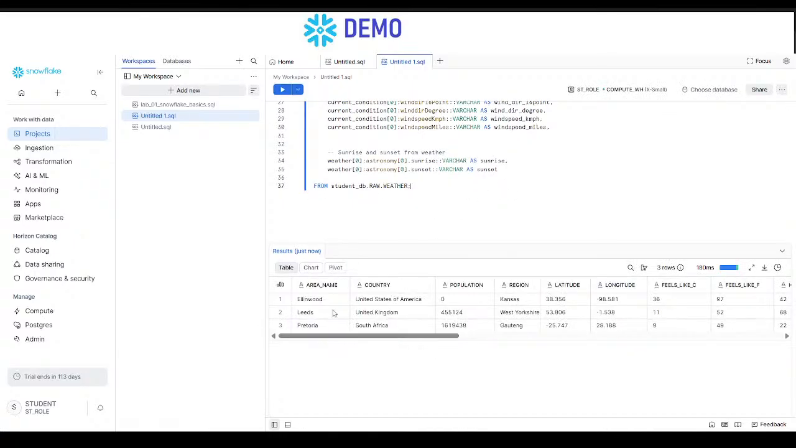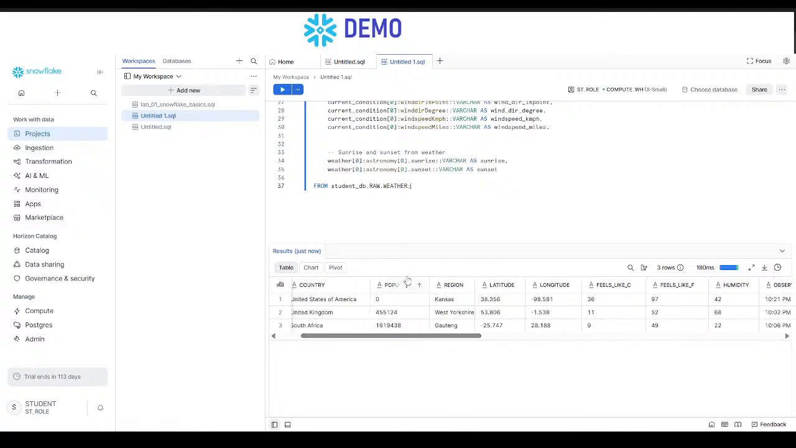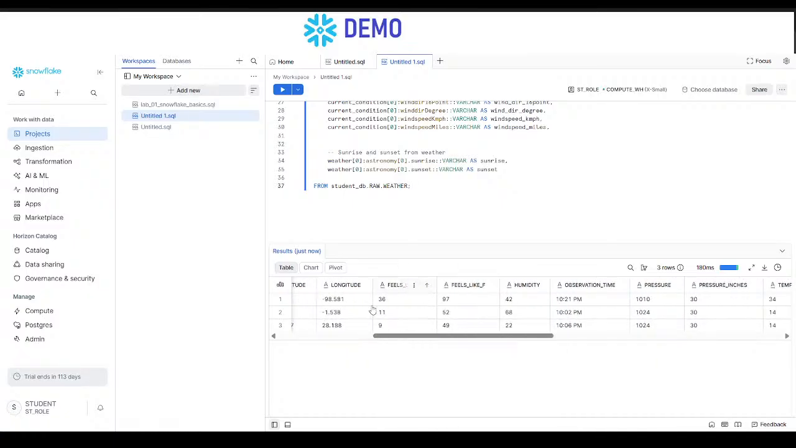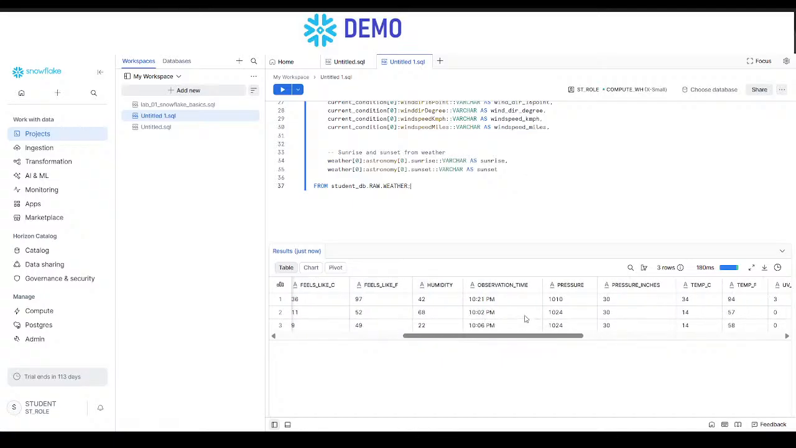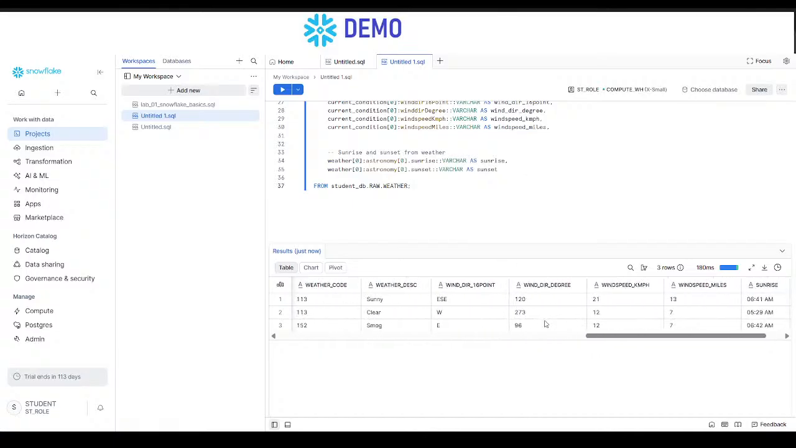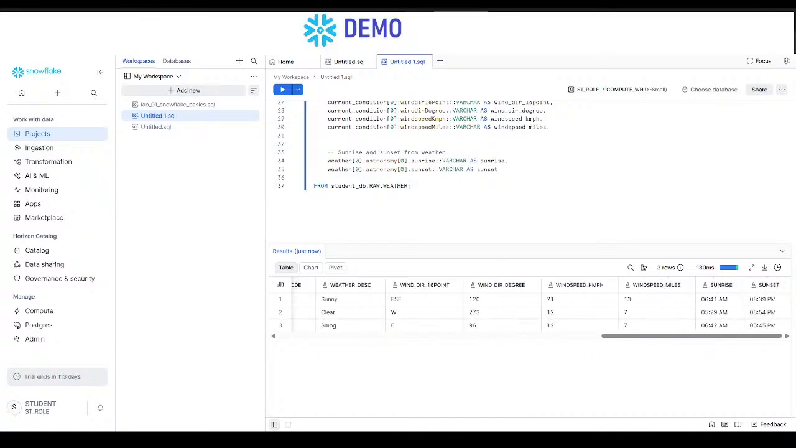Okay, good. This is the area name, Pretoria, Leeds. This is the Kansas area, Ellenwood. It told me the country where that is. It told me their population, if it's recorded, the region, and I see their latitude, their longitude. It feels like this right now, it feels like this in Fahrenheit, the humidity, the time it was observed, 10:21 p.m. at that time, the pressure, and so on. So you see that our data, we just got it from the API.